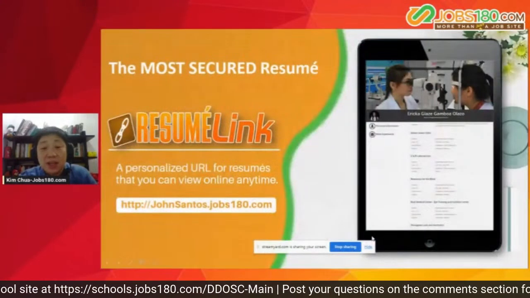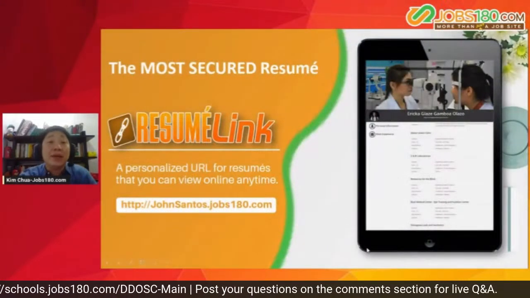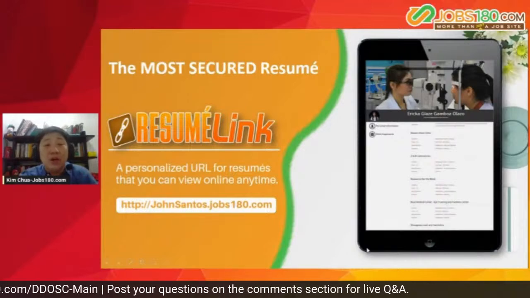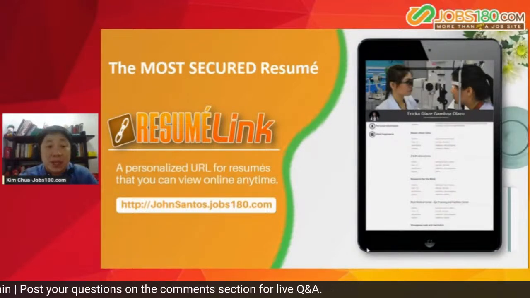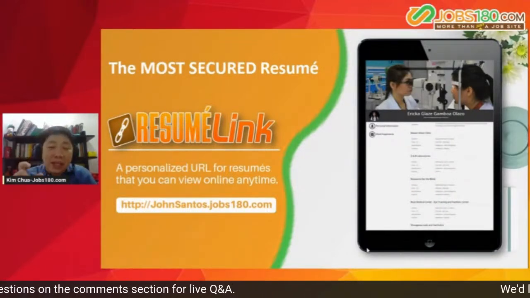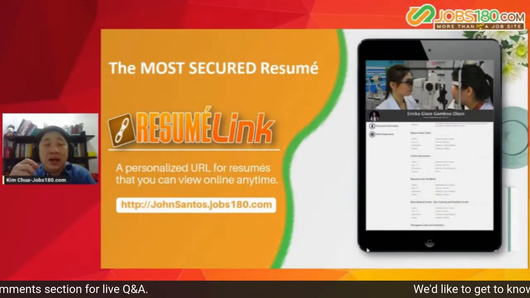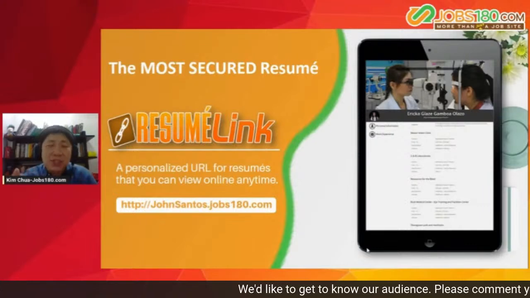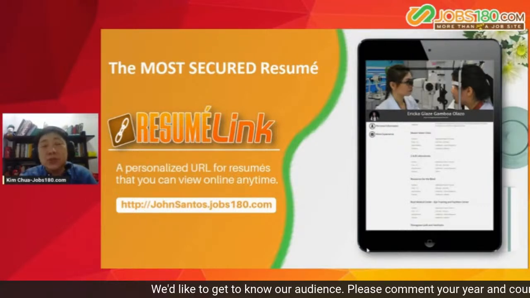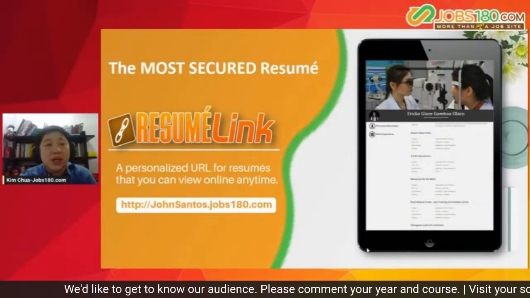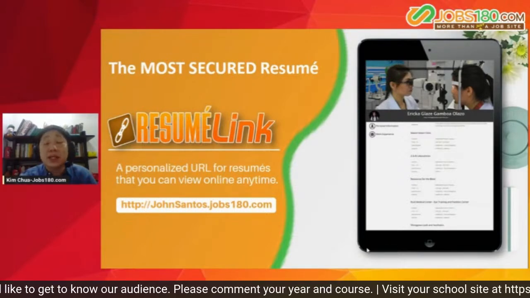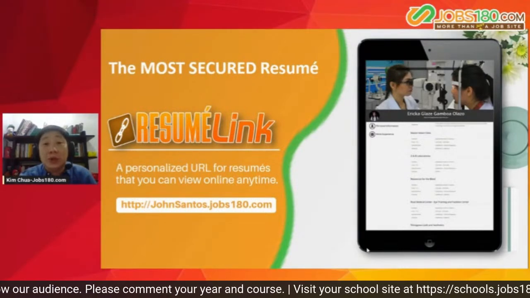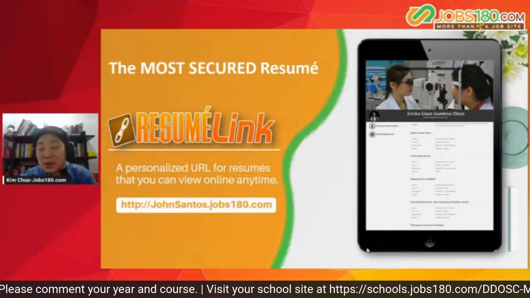This tool is called ResumeLink. ResumeLink by definition is the most secured tool for job application. Okay? This is a personalized URL. It is a link that anyone can open online anytime, provided that they know the link. So let me use an example. If you are John Santos, just in case lang, your name is John Santos, your resume link would look something like johnsantos.jobs180.com. Ganun lang kasimple. So how do you make one?